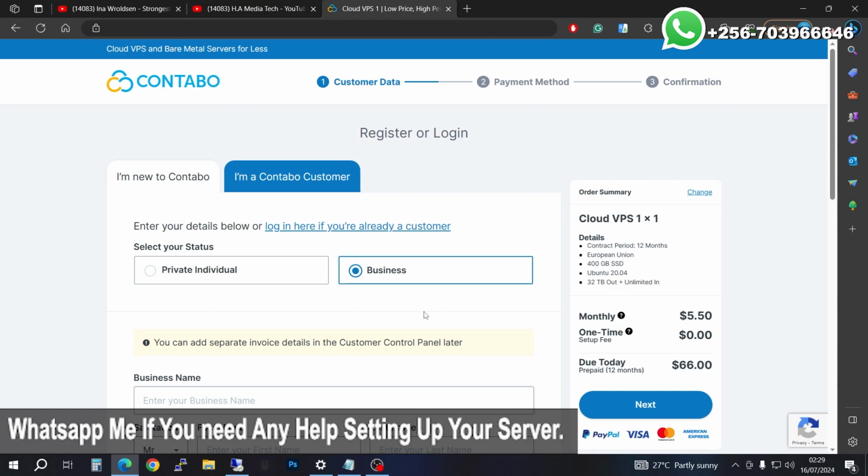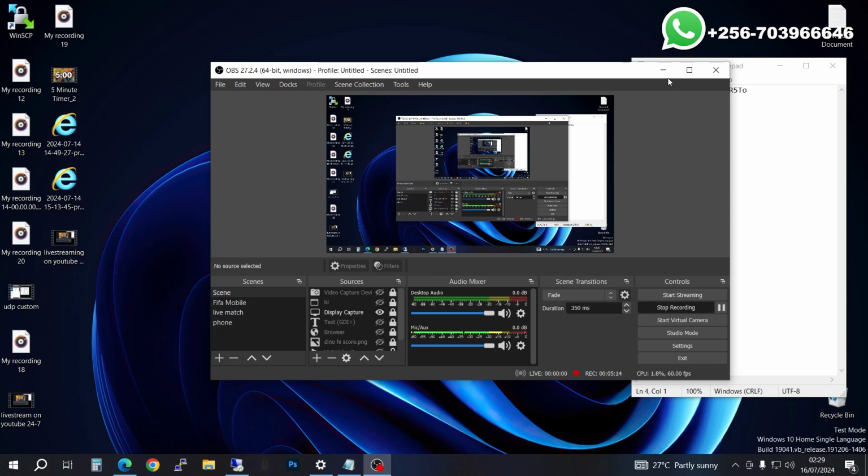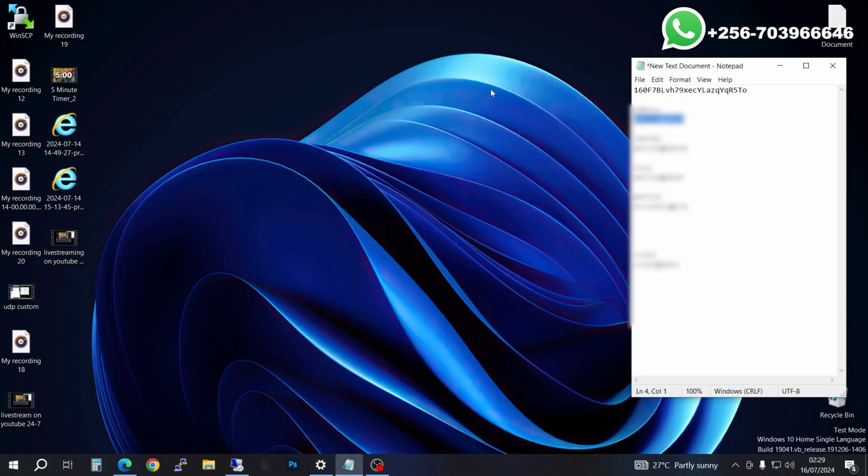Okay, next I'm going to be showing you an example of a server that I've already set up with so many accounts that have different users, and I want to show you that this actually works for me. If you're interested, or if you have problems setting up your server, you're going to have to let me know on my WhatsApp that I've put in the top right hand corner.